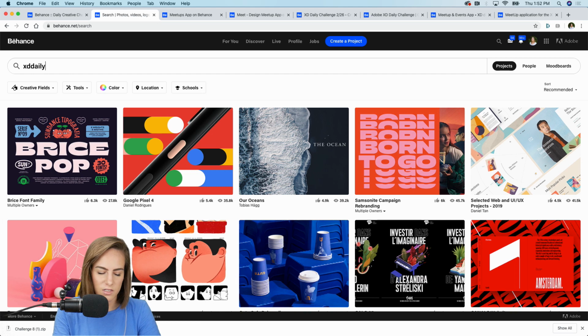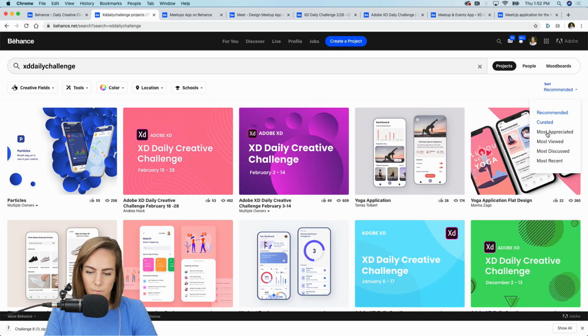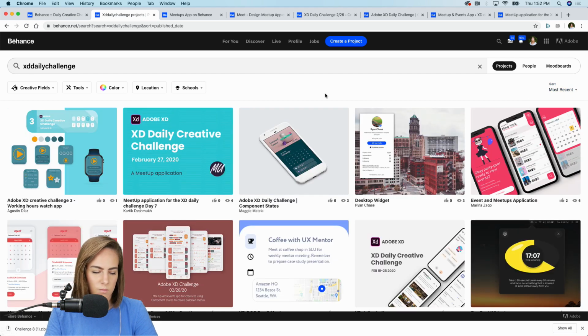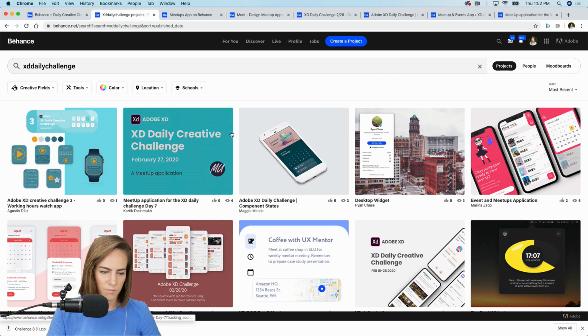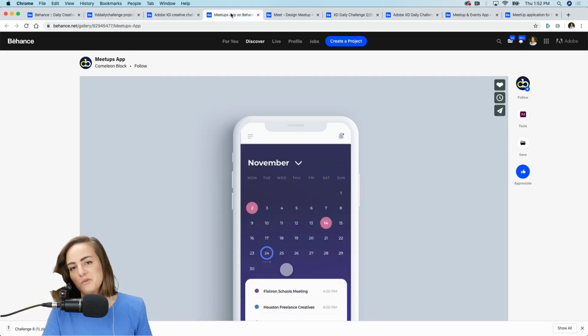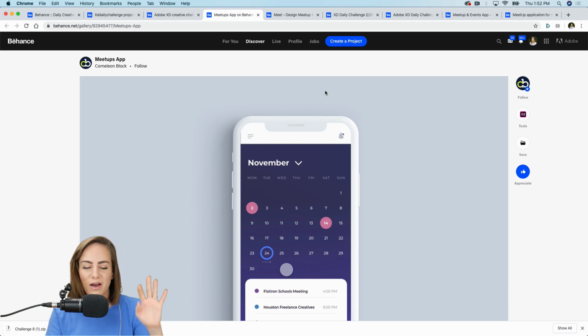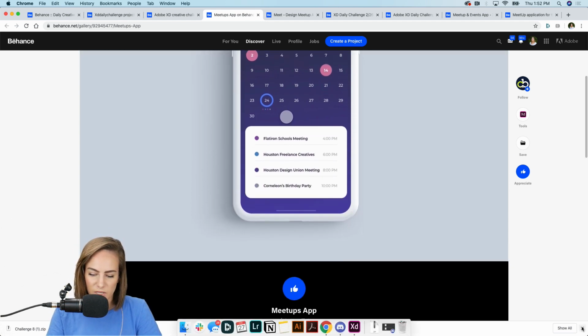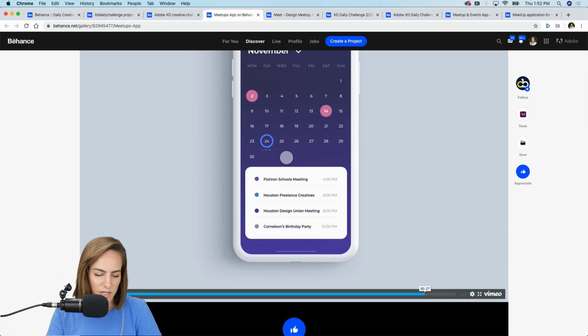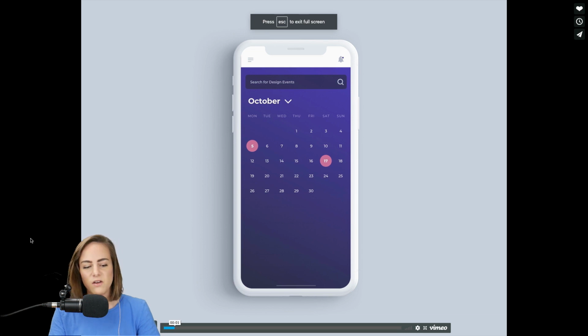So let's go ahead and search for some of your work. I'm going to search XD daily challenge and sort by most recent. Okay, so I think this one is new. I don't think we'll get through all of these, but I just want to try. So this one's by Cornelian. I love this one. I just saw it right before the stream, and I think I saw you in the chat, Cornelian, so hello. Let's look at his prototype. Make this full screen.